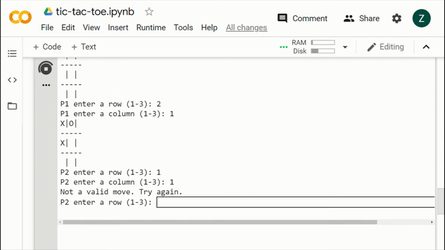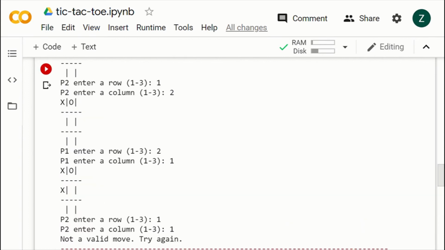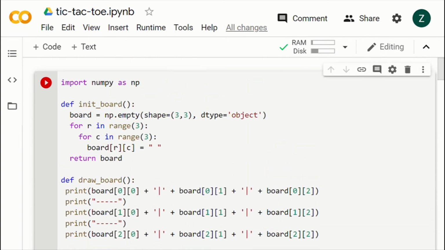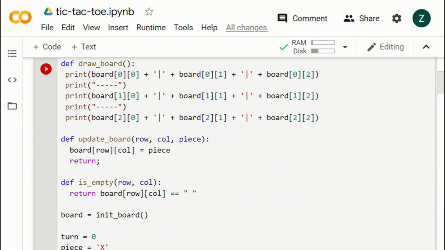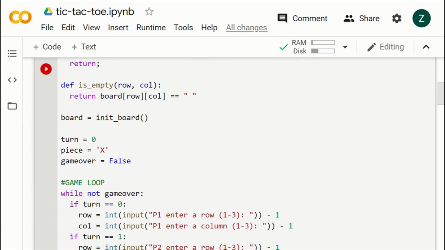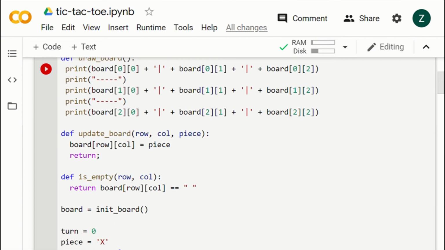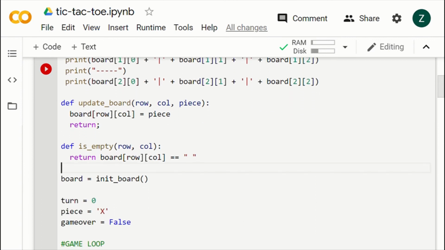We haven't implemented the 3 in a row, so it's not going to say you win if I enter an X in this third position, but let's implement that now. So I'm going to stop that running, and now we're going to go back up, and we're going to define a check win function, which checks if there's 3 pieces in a row, and then updates the appropriate message. So let's define that function.